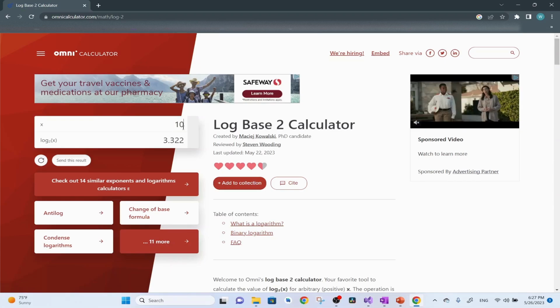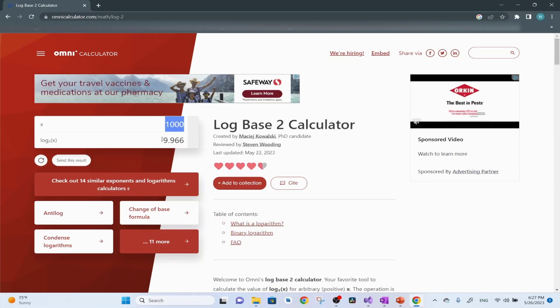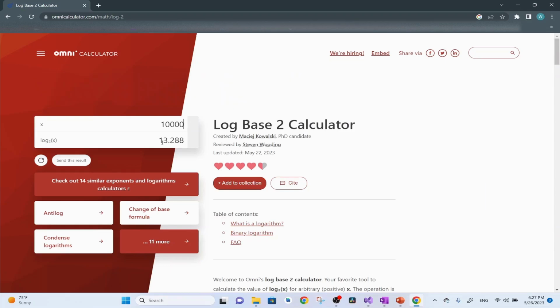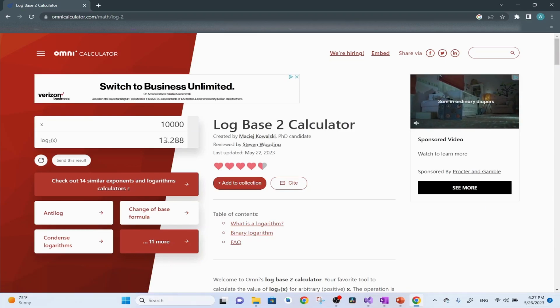If I make it 1000, in case of linear search I would require 1000 operations. But in case of logarithmic time complexity, I need only 10 operations maximum. If I make it 10,000, I may require only 13 operations.